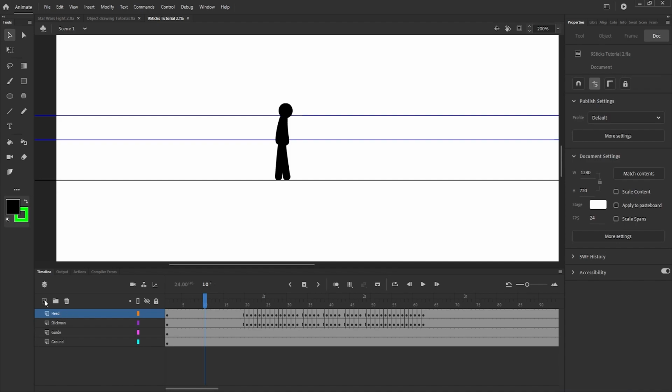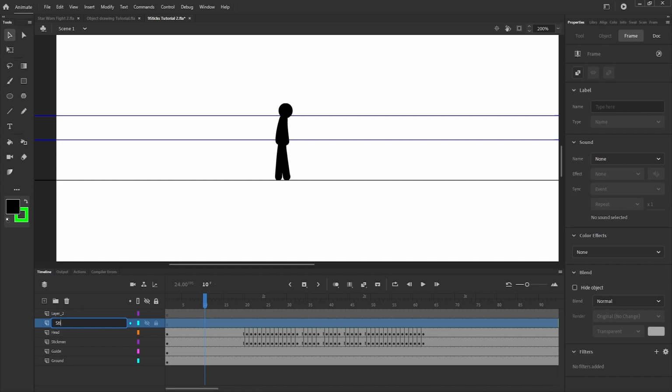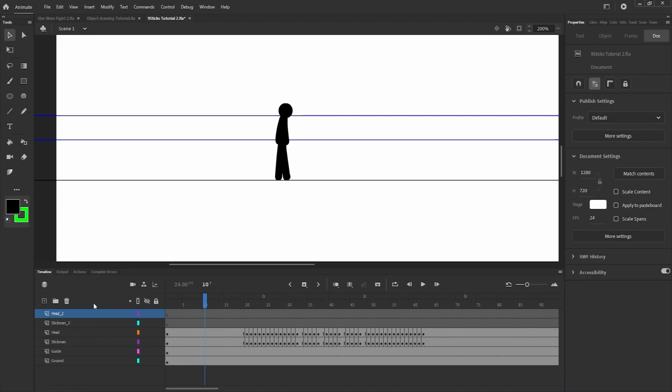Of course, by making new layers. That's always the way to start. Go stickman 2, head 2. Okay, now where does this stickman start?